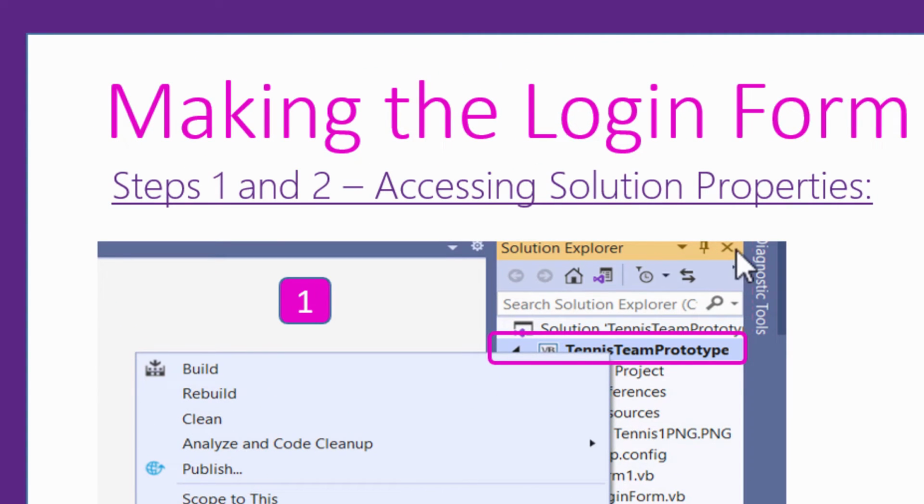Now, if Solution Explorer is not showing up the top right-hand corner of your project, you might have to go Windows Solution Explorer or View Solution Explorer. I can't remember exactly what it is, but you'll have to set it so it's turned on and visible. And then it'll have Tennis Team Prototype here, whatever you saved your project as, the new one that you made.